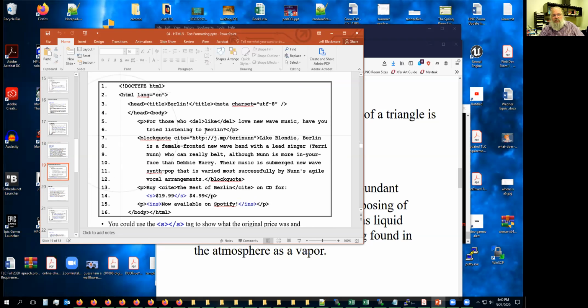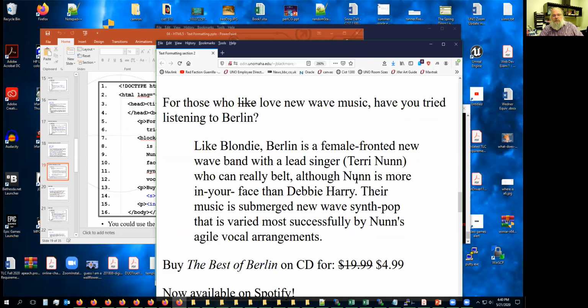So we're going to see this whole thing, including a block quote about Berlin taken from another website. So down here by the Best of Berlin under a cite tag, on CD for $19.99, but this has got the strike through, $4.99. Insert, now available on Spotify. Close the insert.